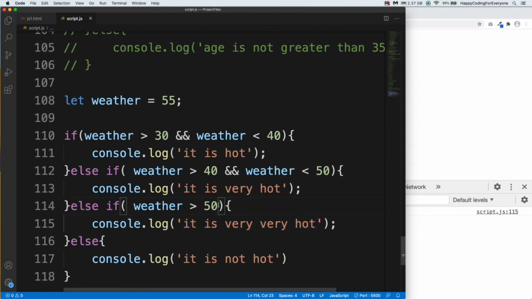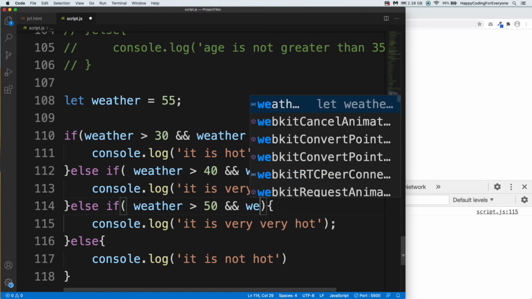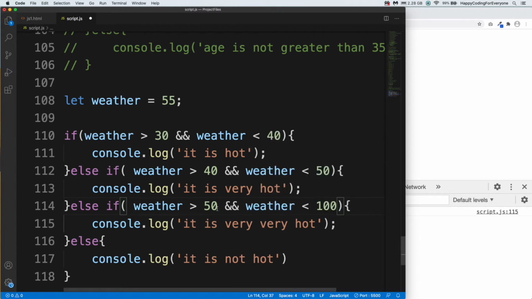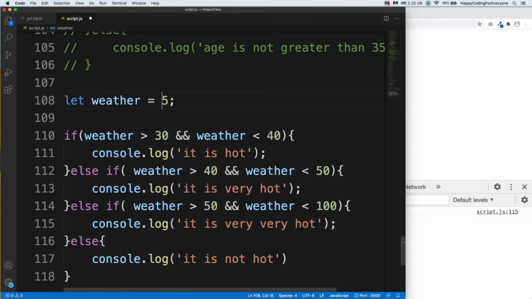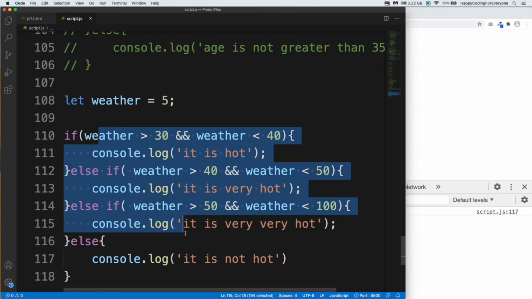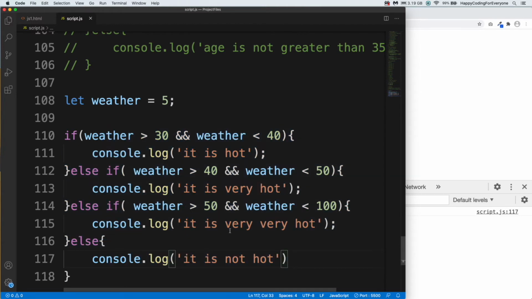Let's put another limit for that one. Weather less than 100. Let's save it and have a look at it. We see the same message again. Let's change that one. Let's make it 5 and save it and have a look at it. It is not hot. We see that message because our value doesn't match any condition in our statement. It just mentioned here, and that's why we see that message.